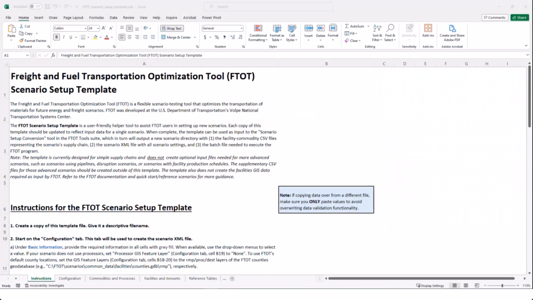Once you've opened the template, save a new copy to work from in your FTOT scenarios folder or wherever you prefer. The template includes different worksheets to enter your scenario and supply chain data. Full instructions on using the template are included in this first Instructions tab, as well as at the top of each worksheet.